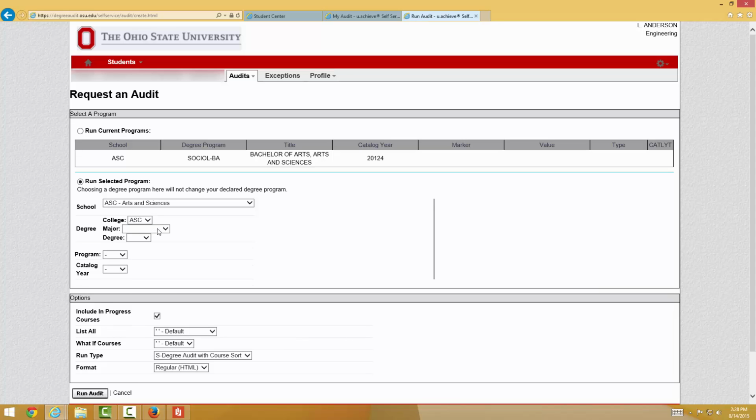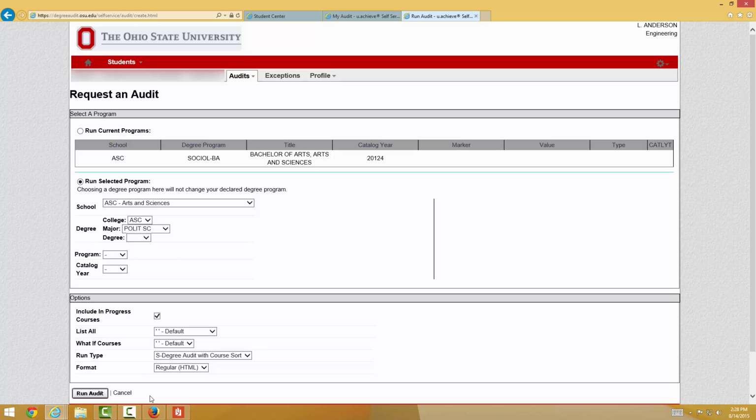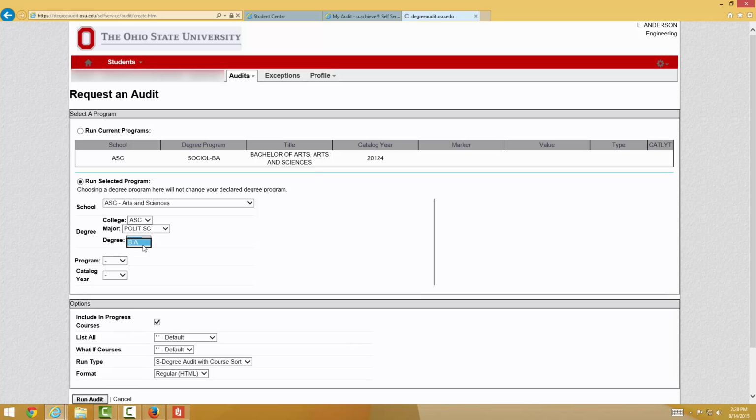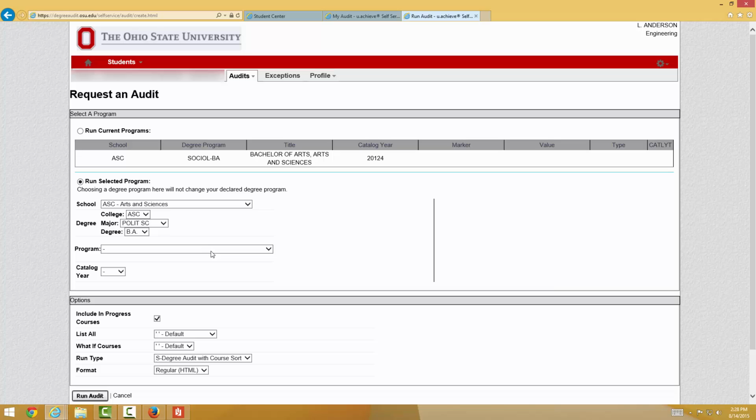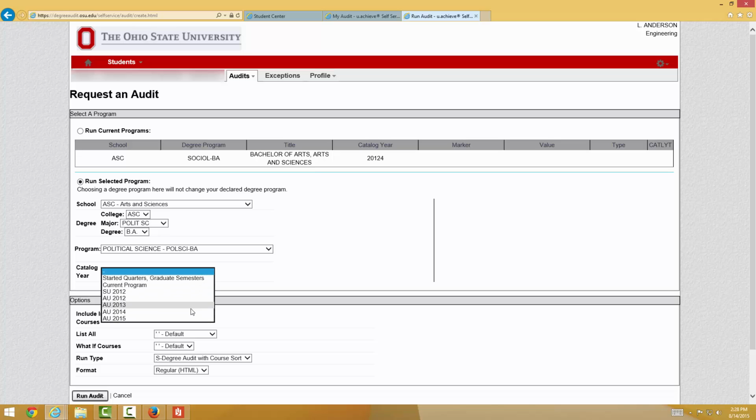The degree refers to the major. I'll scroll down the alphabetical list to find my proposed major, Political Science. I have the option of a BA or a BS. I will choose Bachelor of Arts. When I enter the degree, the program offers areas of focus. I'll select Political Science, Bachelor of Arts, then select the year that I entered the university.